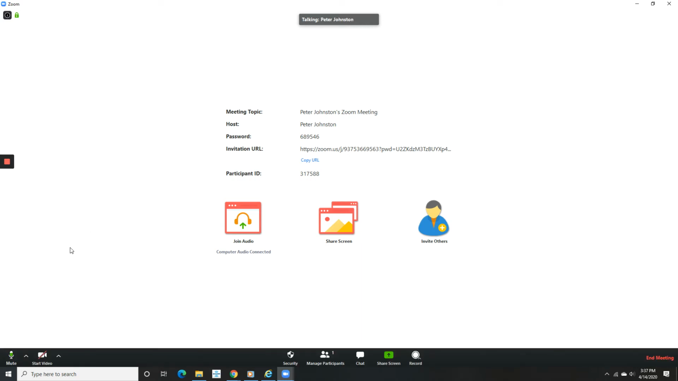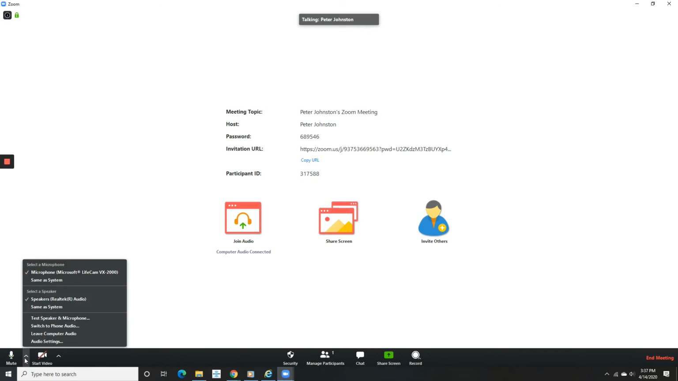If you're running into difficulties and feel like you need to make some modifications to your audio settings, you'll see this caret next to the mute button. Click the caret, and it will pull up a bunch of different options for you to choose from. What I'd like to highlight is to switch to phone audio.